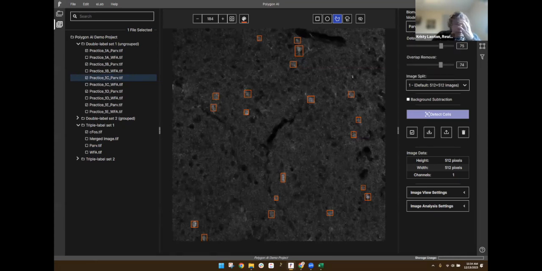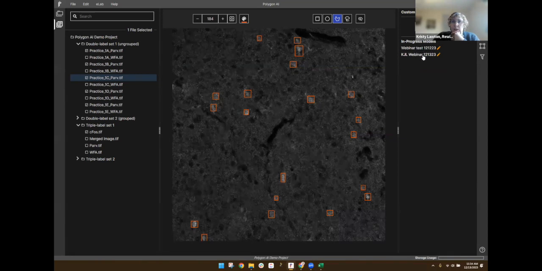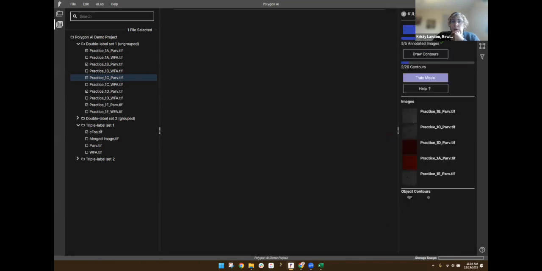And the nice thing is if the model maybe is only catching 80% of the objects, then you can go back in and add more images and draw more contours and get it up to whatever level of accuracy that you need. So it's pretty straightforward. It doesn't take a lot of upfront annotation effort, that's kind of a big distinguisher between this and other AI tools where it can take hundreds, if not thousands, of training images.